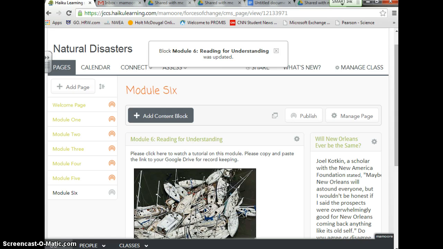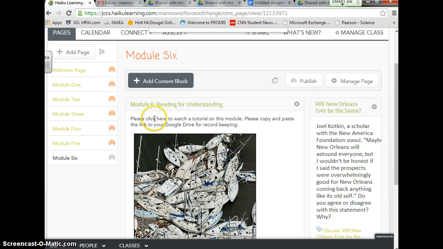So the first thing you want to do is obviously click on Module 6, and that'll take you directly to our new page. The new page is going to be Reading for Understanding, so we're going to break down the text and dig deeper into the article. In order to view this tutorial, you're going to have to click where it says here, and it'll bring you directly to this screencast.